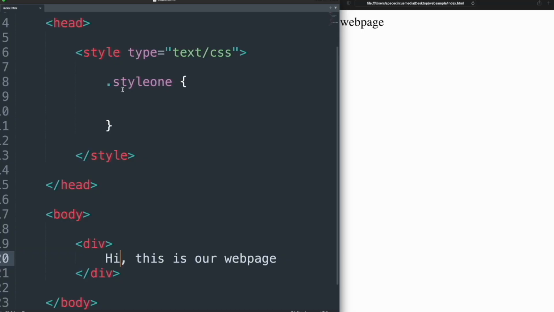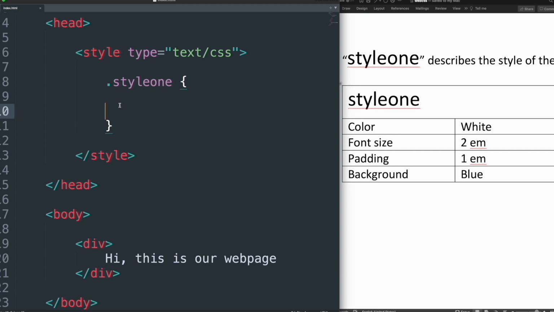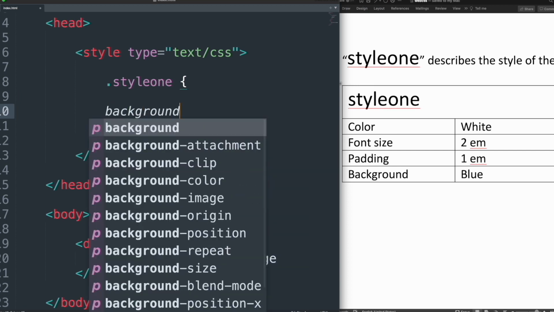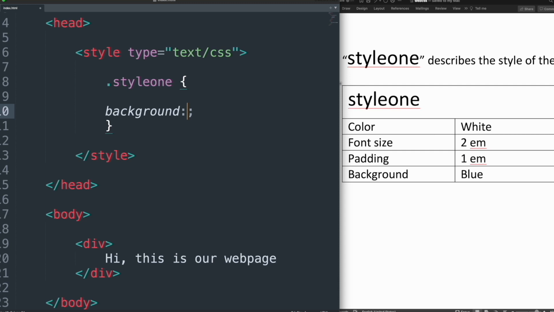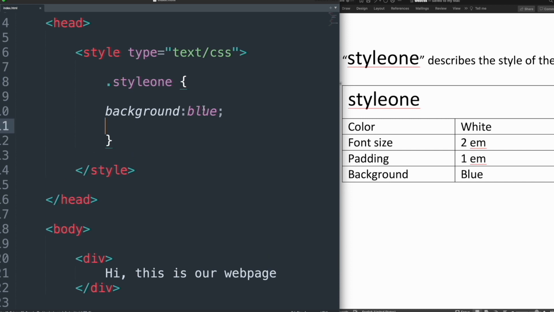To do this, we need to find a way. How do I connect this over to this? First, let's make this a blue background. You come in here into the style, type background, colon, and then there's going to be a semicolon, and you type in blue. There's your style. Style1 contains the property of a blue background.